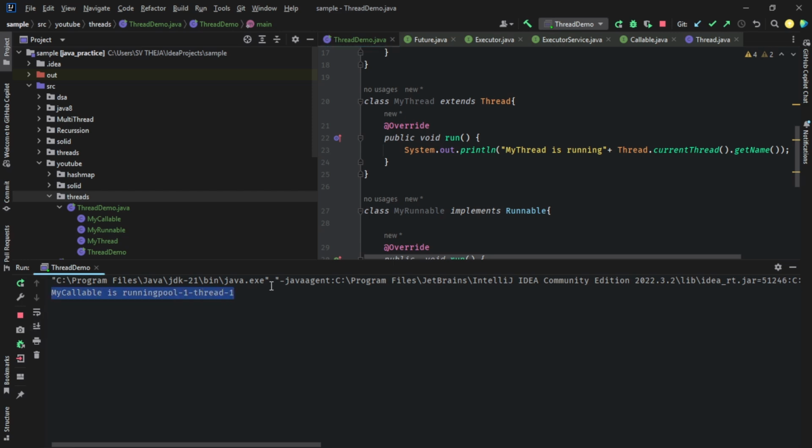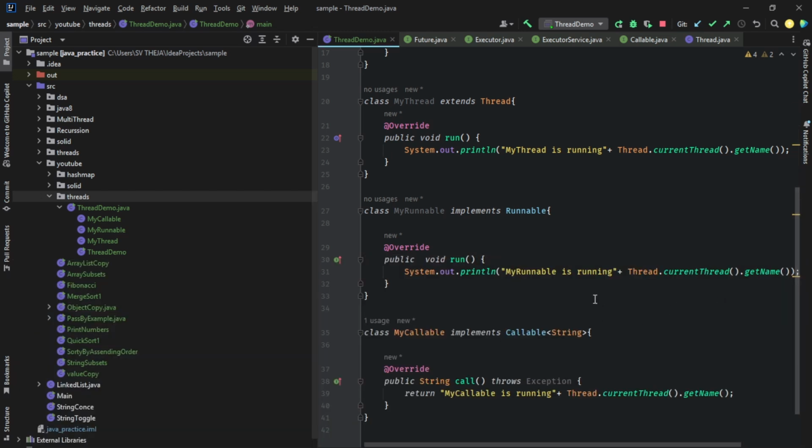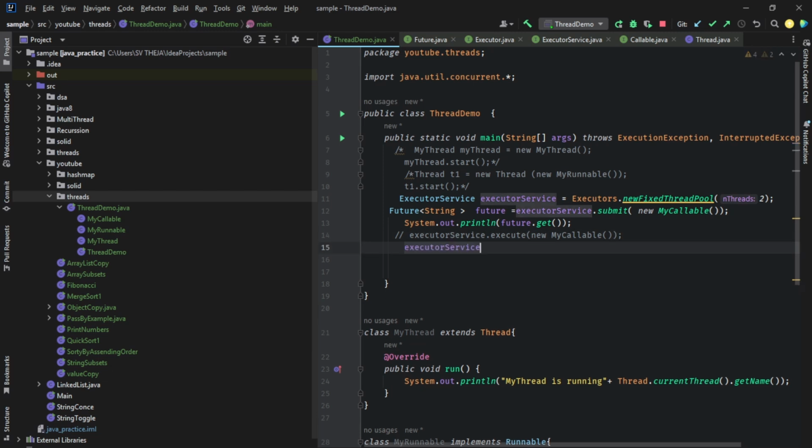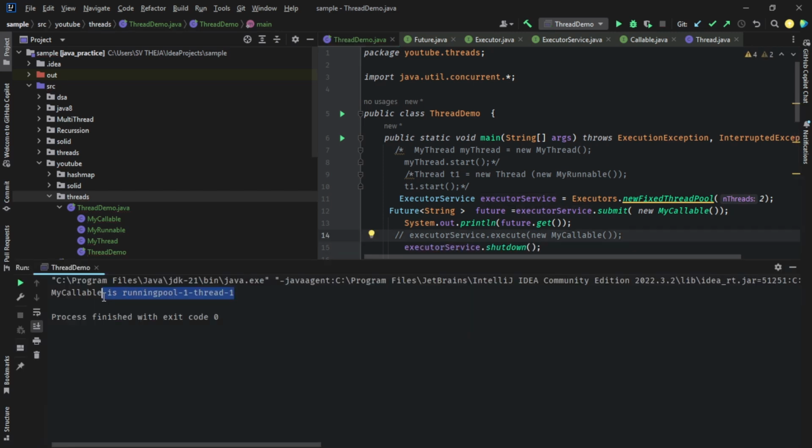And one more thing, if you observe here, it keeps on running. It does not stop. So the thread is still running. How can we stop that? By using shutdown. So it is running now and it is stopped.